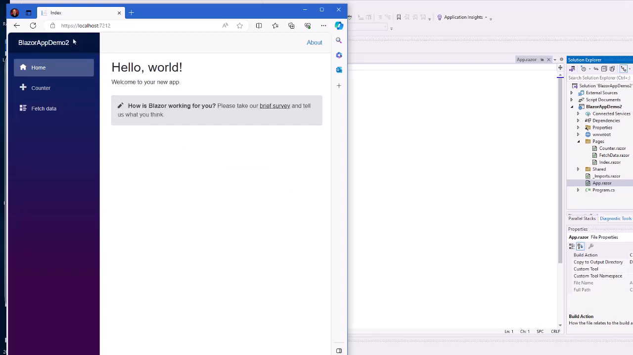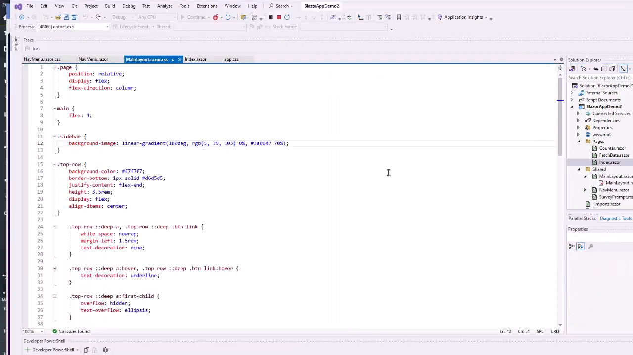Now notice that this is a nice little gradient going from a blue to a purple here in the menu. I'm going to go back into Visual Studio. In the main layout.razor.css cascading style sheet, we have a style here for .sidebar, and this is setting the gradient that we see in that menu on the left-hand side.